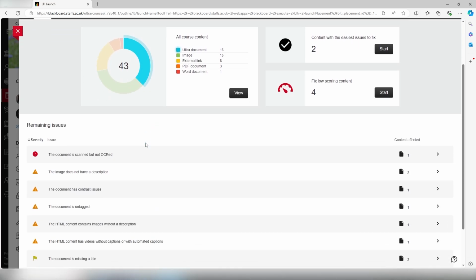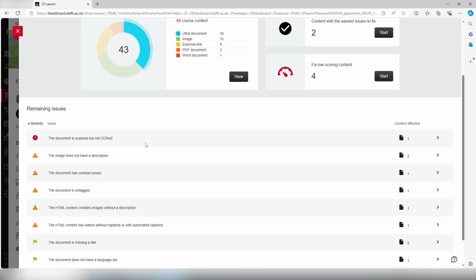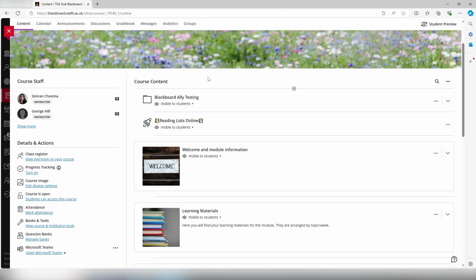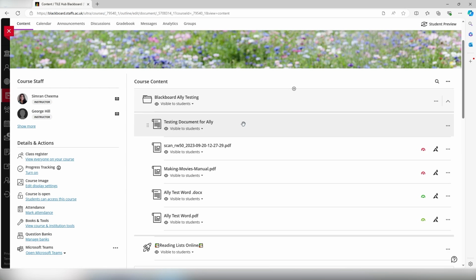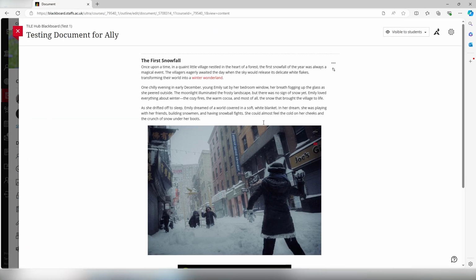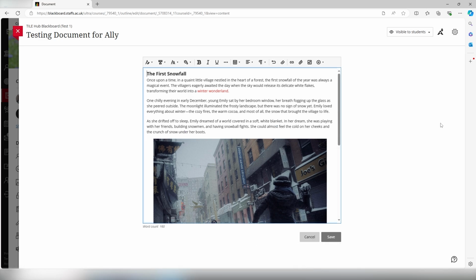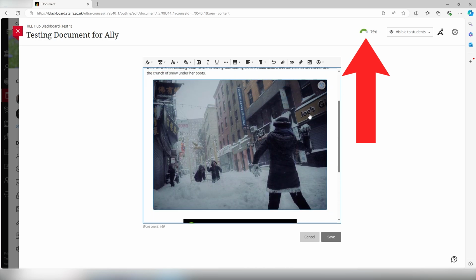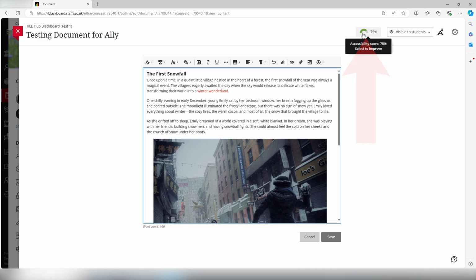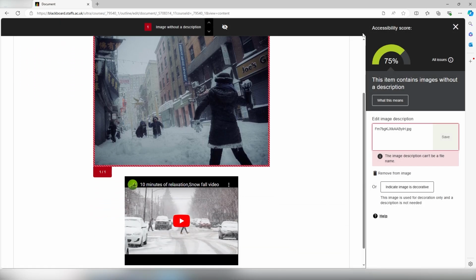Alternatively, your accessibility score can be seen on items that you are currently creating or have created already. So, for my example, I've created a document already and I'm going to edit the document. As you can see here, I've got a chunk of text followed by an image and a video. By editing my document, you'll see an accessibility score pops up in the top right next to the visibility of the document.